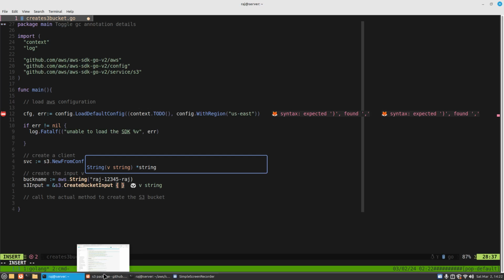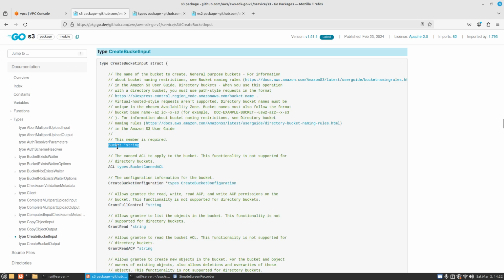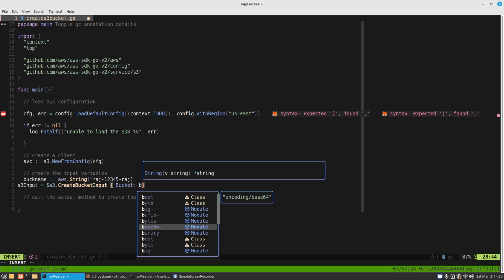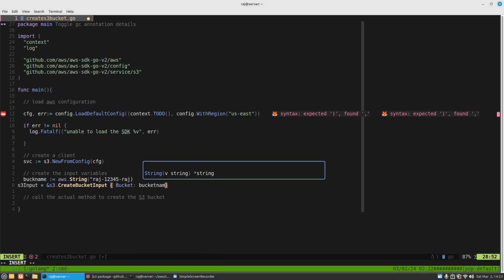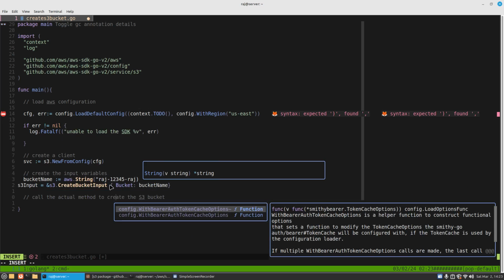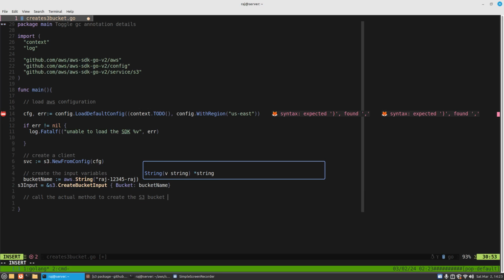And then if you look at the CreateBucketInput, you need to pass in the name Bucket here. So let's do that. It's Bucket, and then it's the bucketName. Okay, I think it matches now. So now we have the input ready. So the next step is to actually call the method to create the S3 bucket. So let's do that.